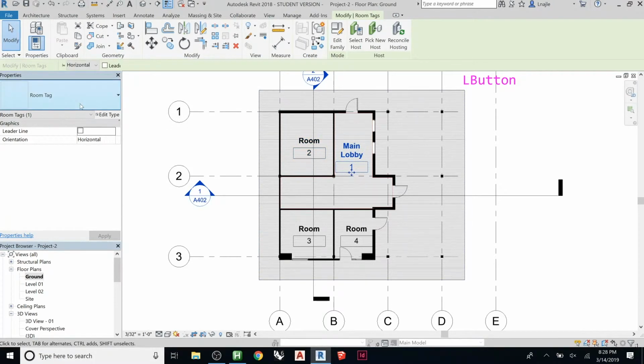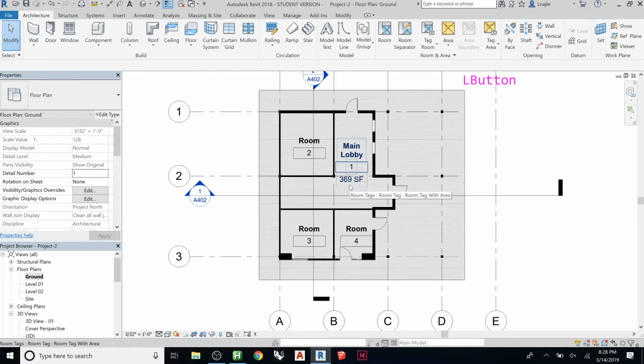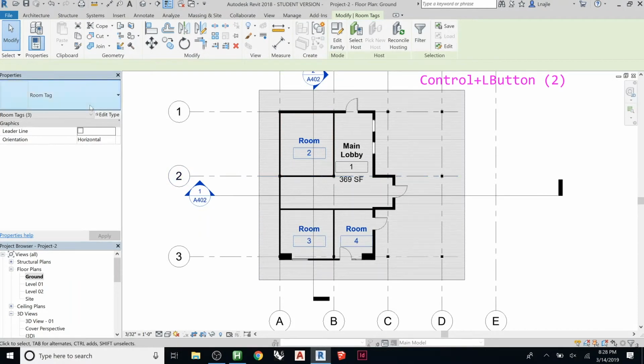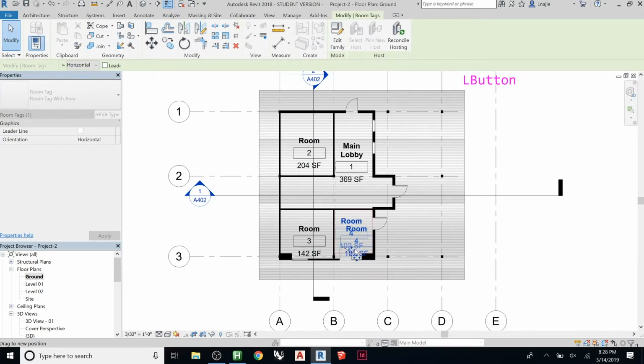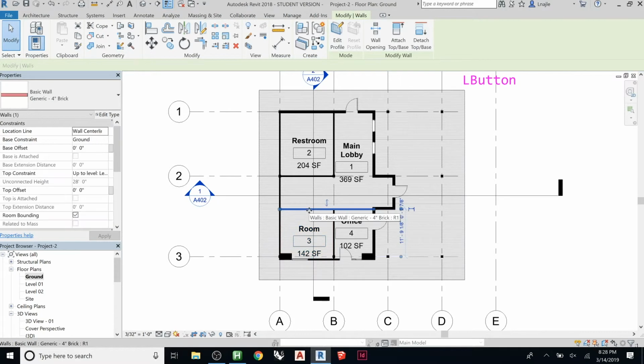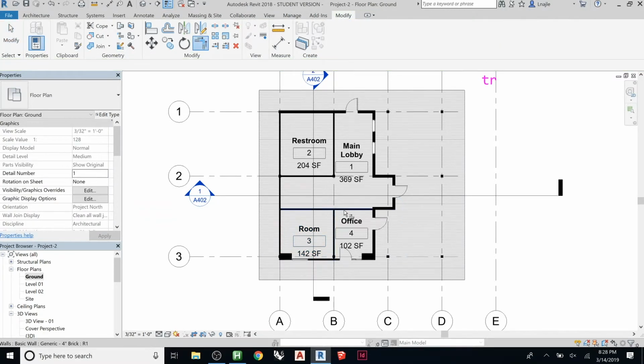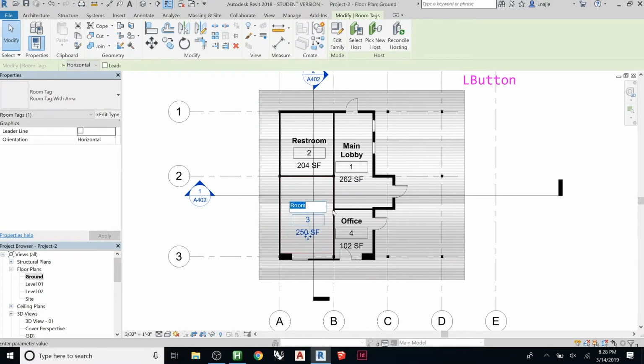Here you can select it and by default it's room tag, but then you also have room tag with volume or room tag with area. That one will give you how many square feet you have. And you can grab all of these and change them at once. So you can see how big your rooms are. Let's say this one was office. This one could be restroom. And then maybe we get rid of this wall. And then this becomes, I don't know, welcome center.